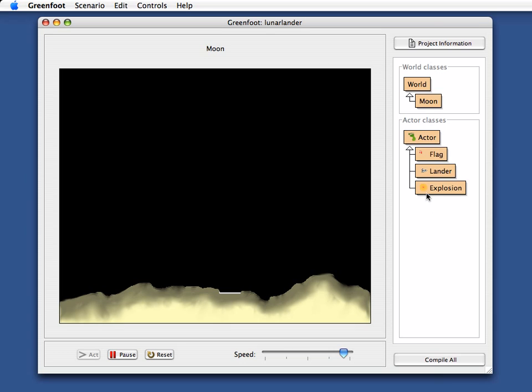A nice thing about this is that you can actually test this interactively very nicely. So let's say I've just written my explosion. Here I can just interactively put an explosion in here and see what it looks like.